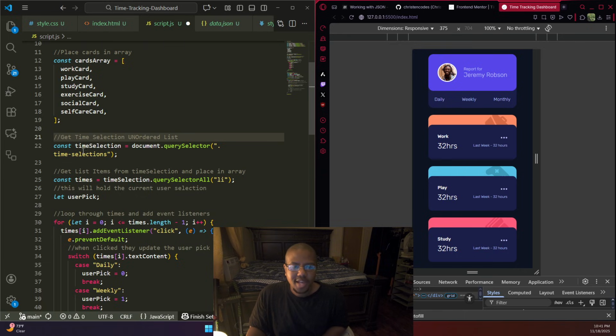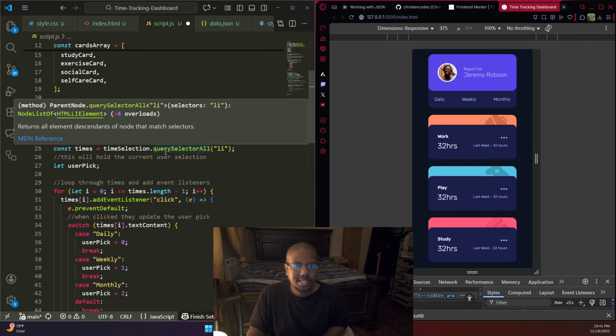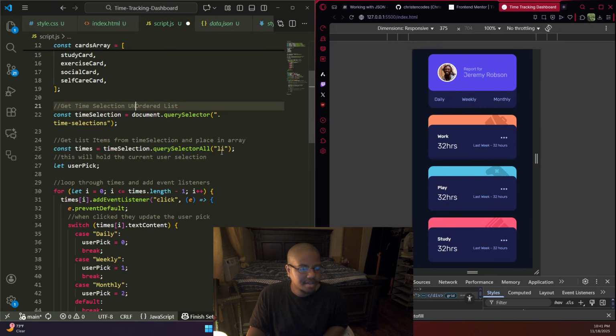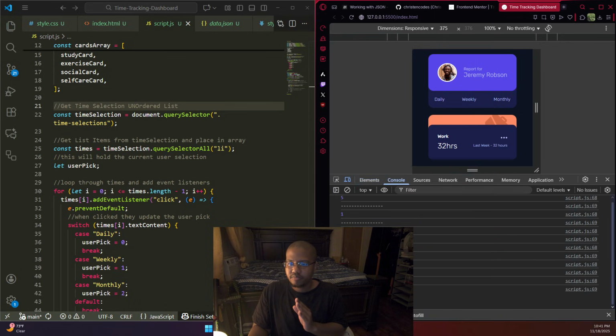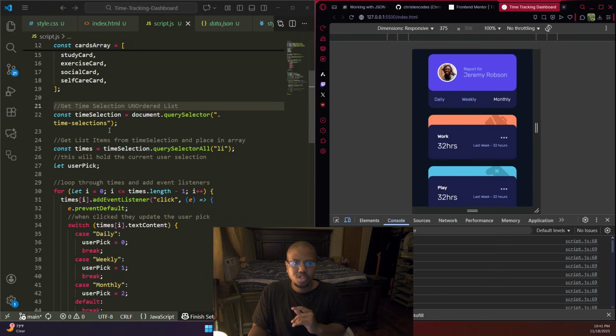Okay, so I gathered the unordered list element, and then I want to get the list items from the unordered list. So I did const times equals time selection dot querySelectorAll li, and I put everything inside of times, and then I created a variable called user pick, and based on which one the user selects, it's going to change user pick to a certain number.